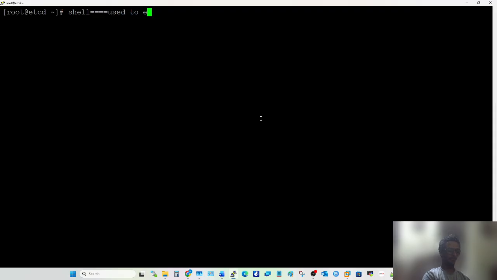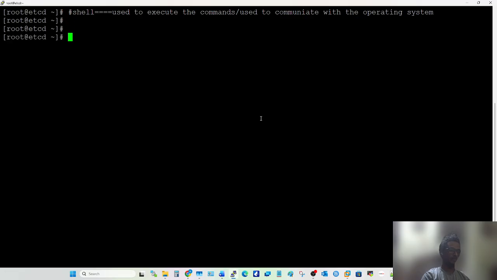A shell is used to execute commands, or used to communicate with the operating system. On the basis of the commands you use to communicate with the operating system, that's what you want to do, and that's the administration. Now if I give a command here, this is a 100% command line interface.